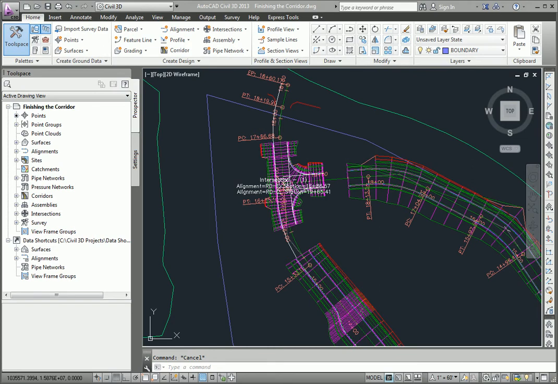In this drawing, we have a corridor that includes an intersection, and we have a few areas that we need to clean up. For example, we have some gaps between our regions in our corridor in this area. We also have some gaps over here. And on the north end of our corridor, we want to extend this region farther to the north.